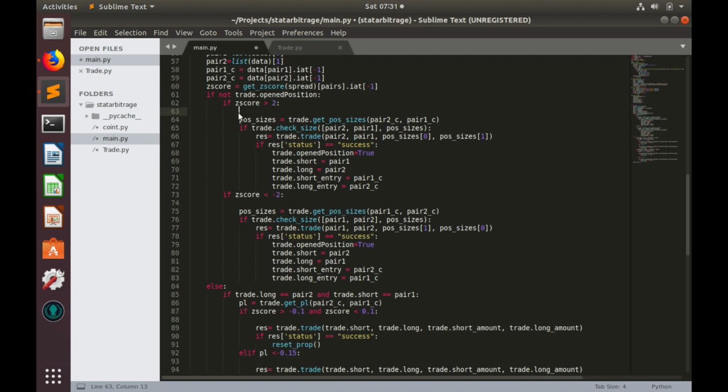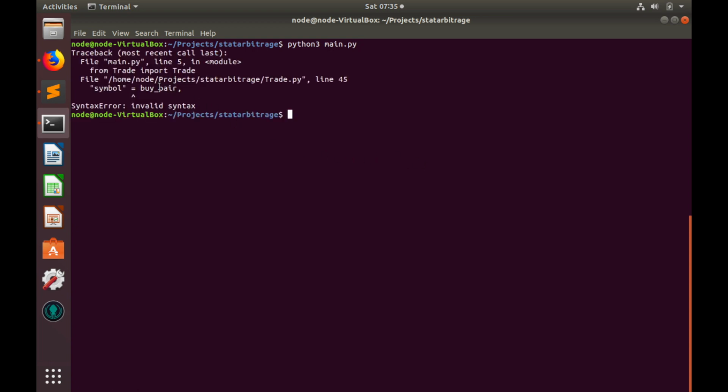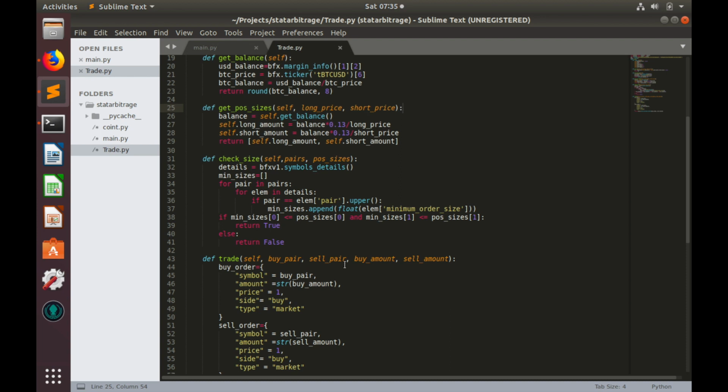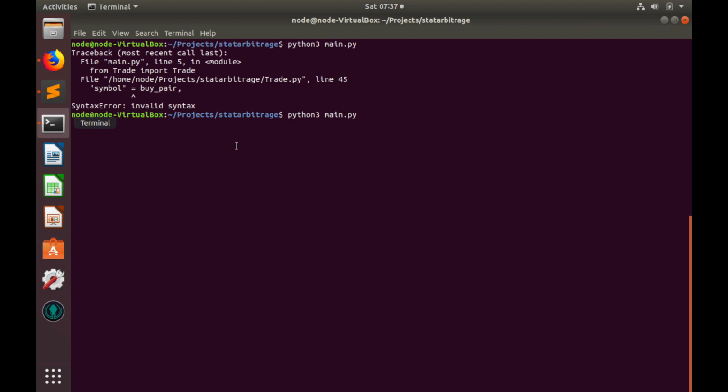Okay, now our code is clean and we can try to execute it. Let's run python3 main.py. And here we have an error in trade.py. Something wrong with symbol. I forgot, instead of the equal sign, we have to use the colon sign. Okay, let's fix that. Sorry for this stupid mistake. Okay, let's save again and run it again. python3 main.py. And let's wait for any response. Since we have no errors, I assume that everything works smoothly. Or probably we'll have some errors in the runtime. But we can debug them, as usual.